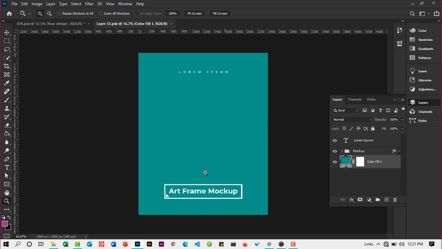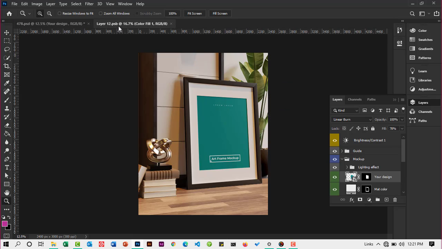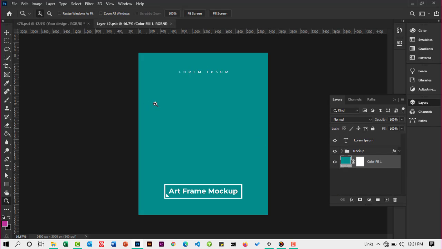Alright, so I already have the image that I want to fix here, so you should already have whatever art, whatever design that you want to fix in this area here. The first thing that I want to do is to get rid of this text, and it's very easy. Just come and click it, and then you say delete.